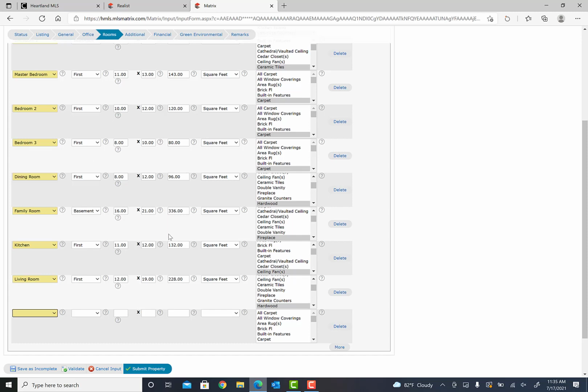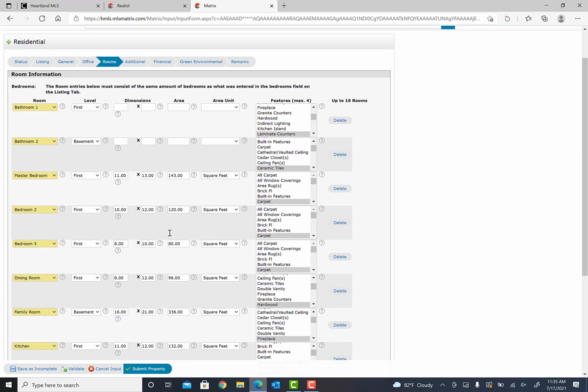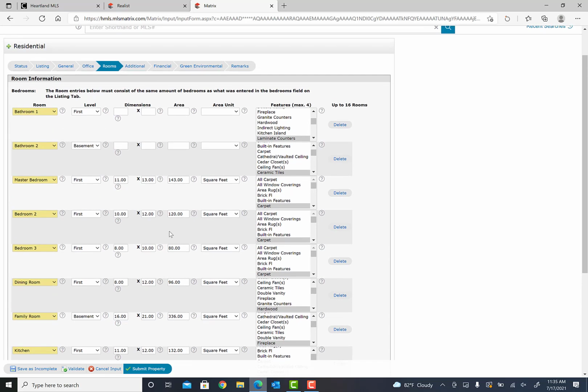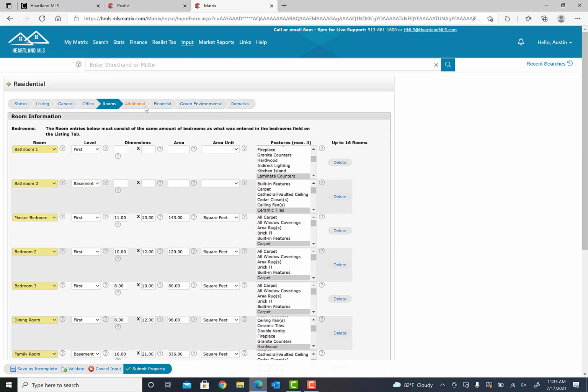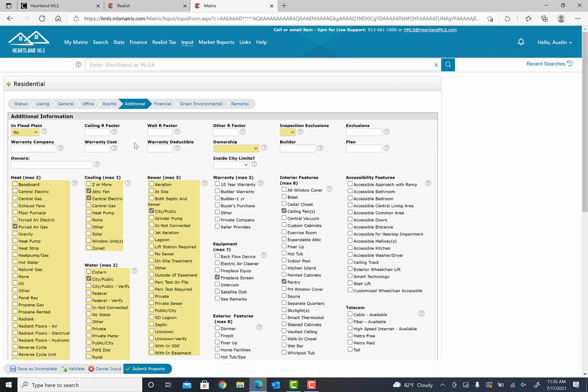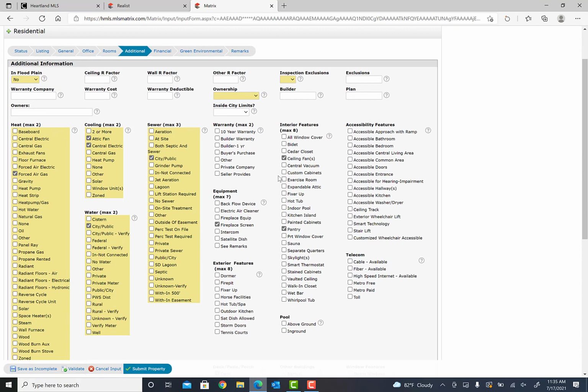So please ensure that you get this information and verify that it's correct, or if you need to, add it. You can see it's pretty easy and self-explanatory how to fill this out. You do have to do the calculations, and you can continue to add more rooms if you need to here at the bottom by clicking more. All right, additional. This is just some additional information that you need to include.